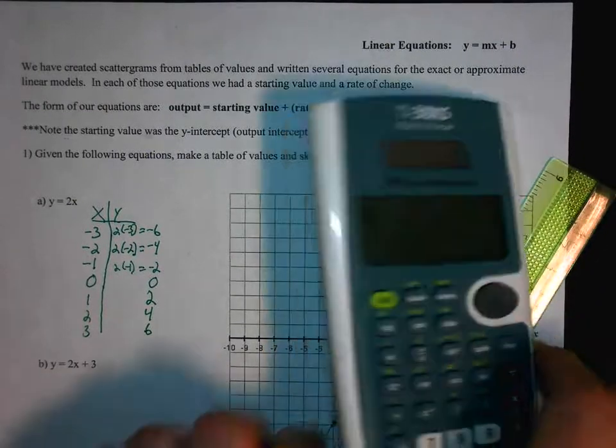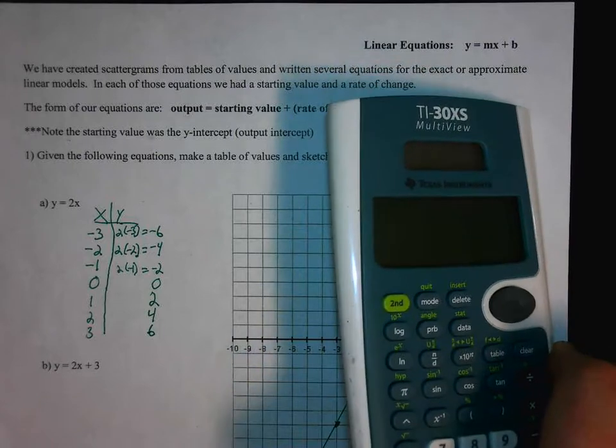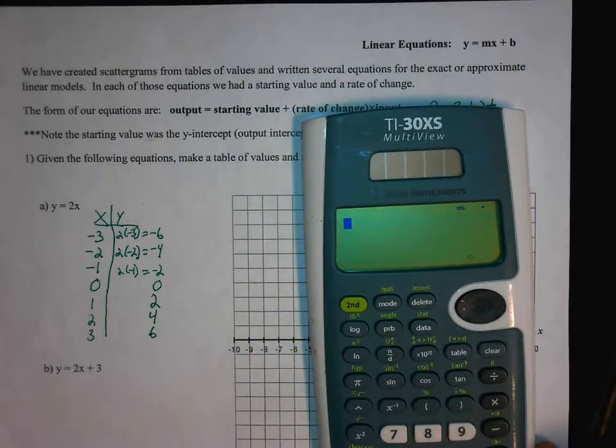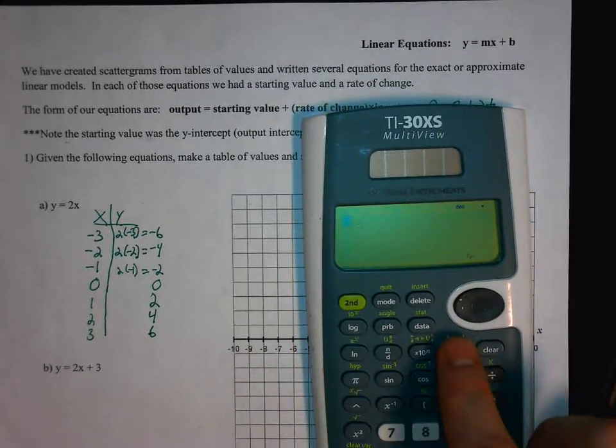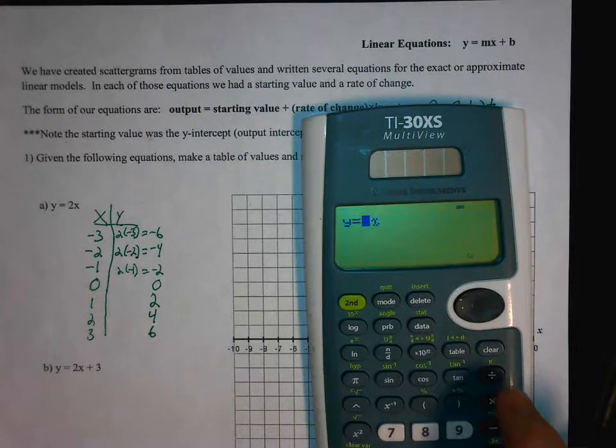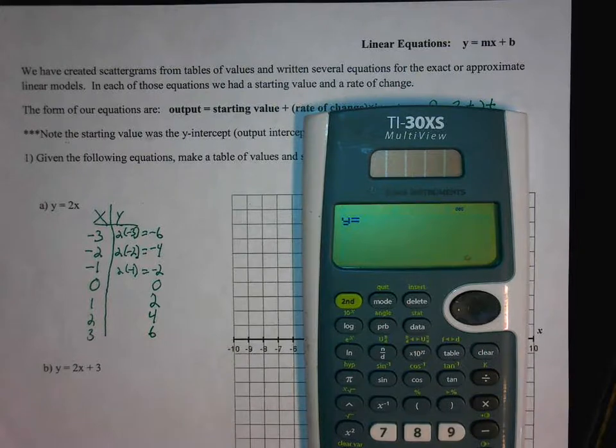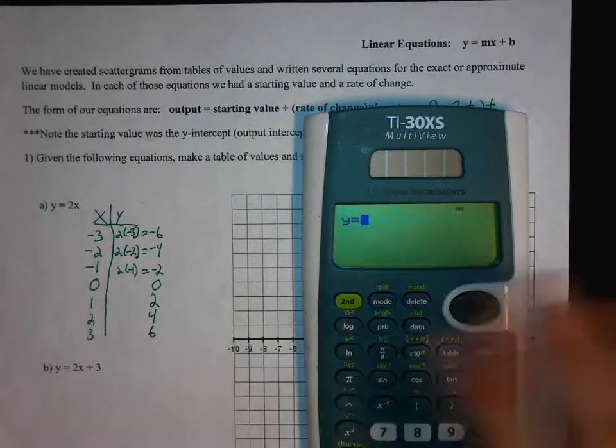okay, this is going to be a very useful thing for you. So anytime you're given a y equals equation, okay, what we can do is go to table, and notice how it says y equals. Now, you may or may not have anything in there. I just press clear to clear out whatever's in there.